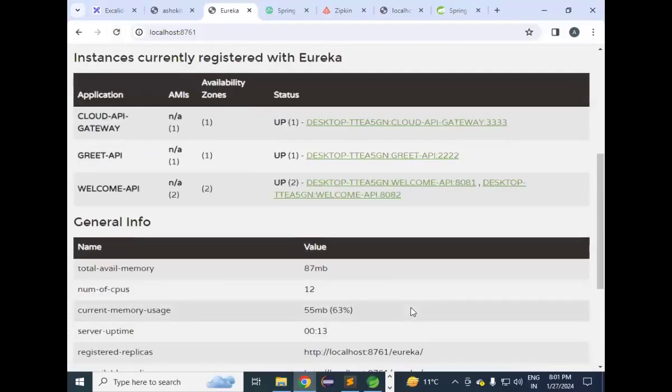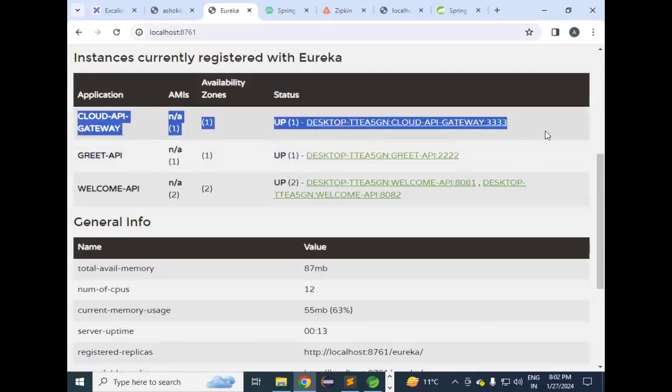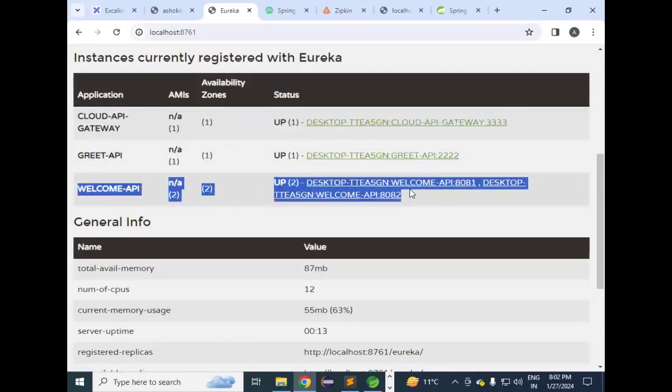Eureka. Now, can you see the Eureka dashboard? How many services are available in the Eureka now? 3 services are available. One is welcome service. Second one is greet service. Third one is cloud gateway service. For the welcome service, there are 2 instances available. Greet API has 1 instance. API gateway is available with 1 instance only.